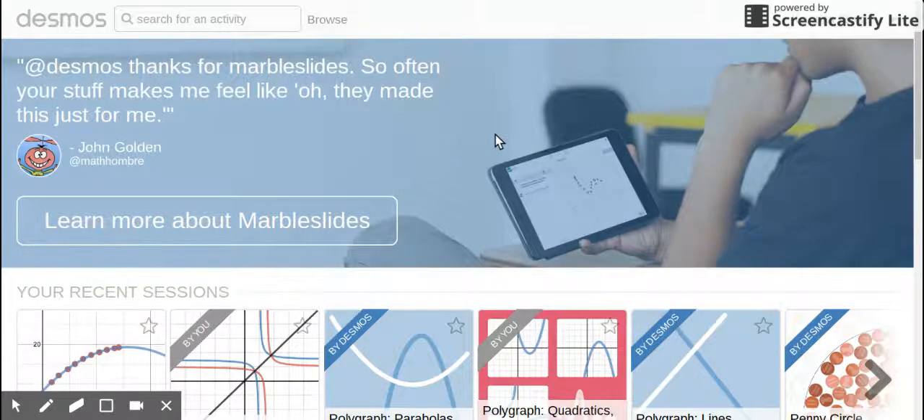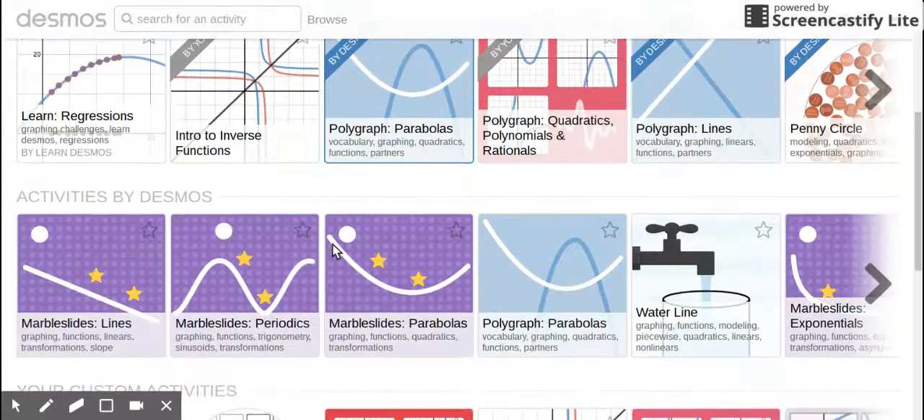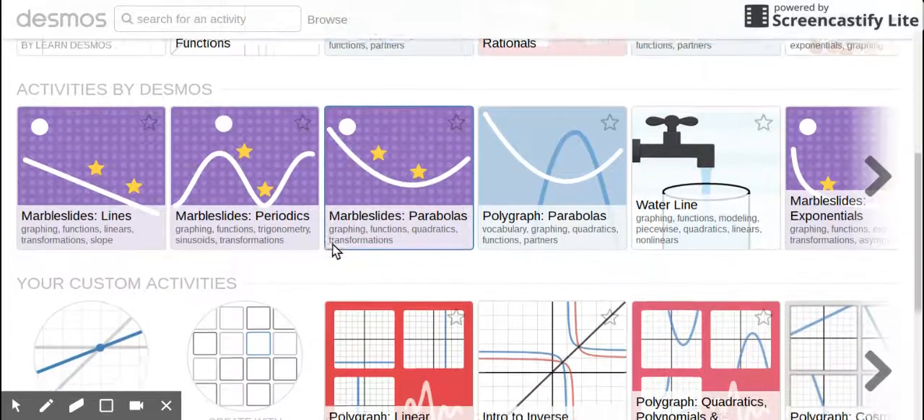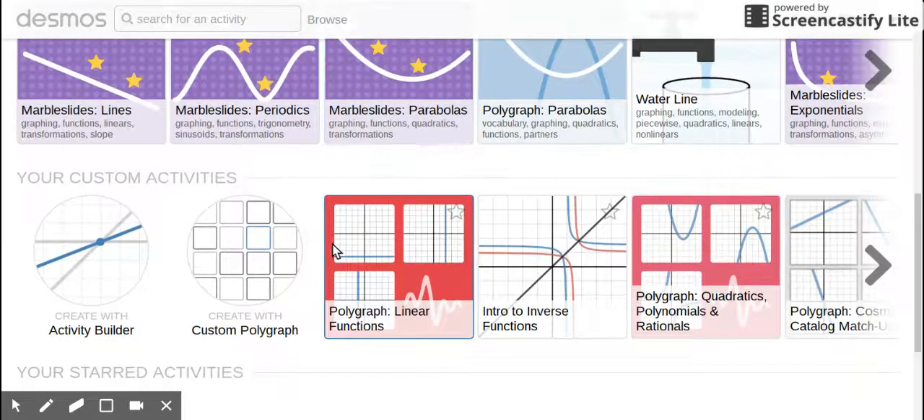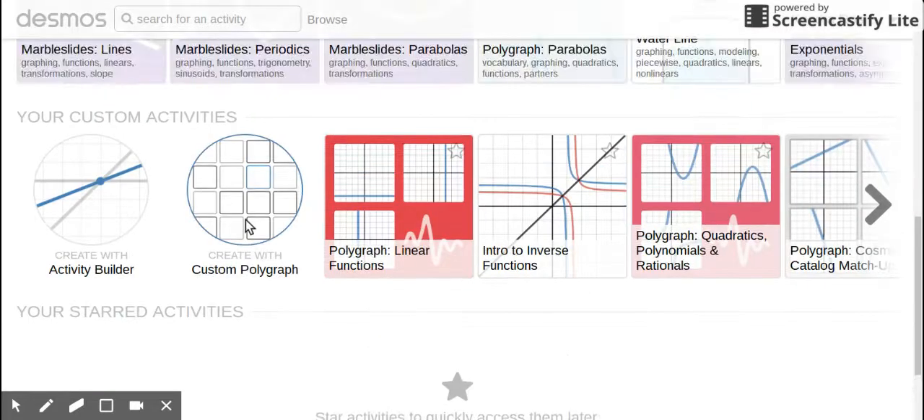On your dashboard, the way that it's organized is the first thing you see are the recent sessions. These are any of the activities that you've recently built and or recently looked at. The next organization is activities by Desmos, followed by your custom activities, and then your start activities. I haven't done this yet, so there aren't any in there for my dashboard. In a moment, we're going to come back to this custom polygraph so I can walk you through the step-by-step of how to make one.